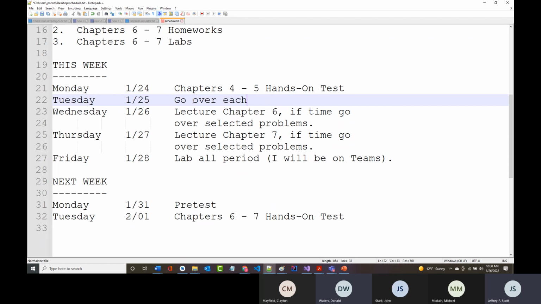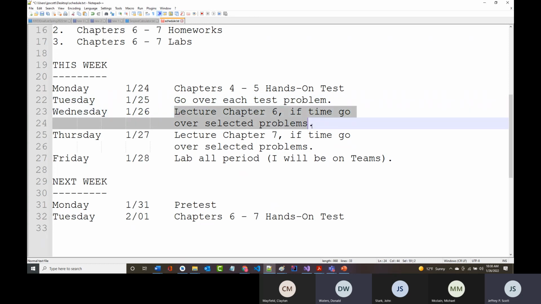And this was over each test problem. So you can see, it's important to me that you understand concepts before we go on. The only problem is I don't want it to where we're at the end of the semester and we're out of time and there's been a bunch of chapters we haven't covered. But especially with where we are now, I don't have a problem with this. So this is where we are today. I've lectured on chapter 6. I'm going over problems right now.